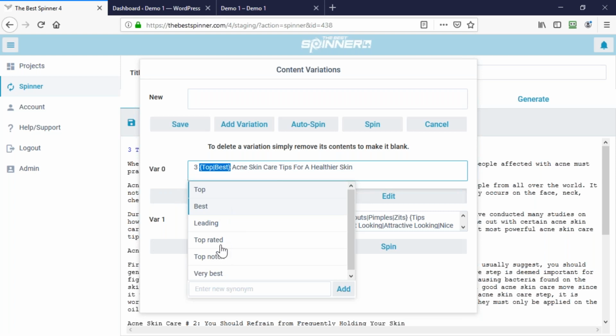So would I say 3 top-rated acne skincare tips? Maybe 3 very best. Yeah, I'd certainly be happy with that one. 3 very best acne skincare tips for a healthier skin. So click the selection and it's building up the Spintax for me. Right. Move to the right with the arrow key.